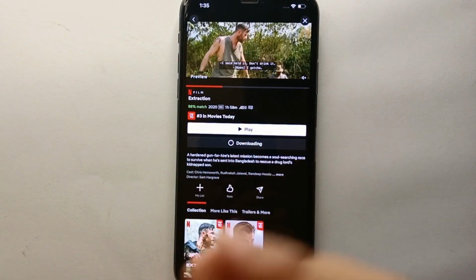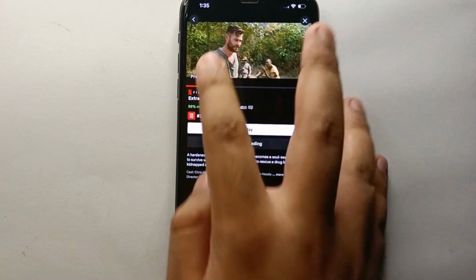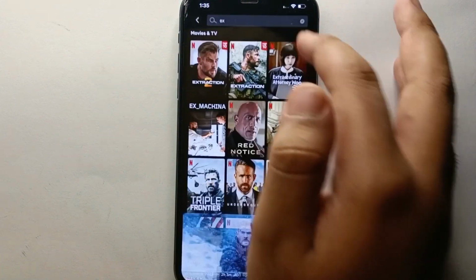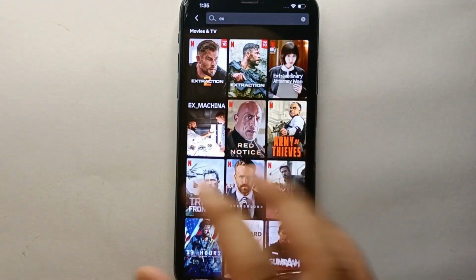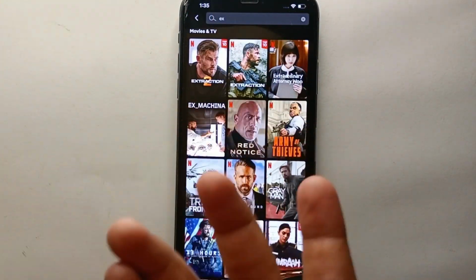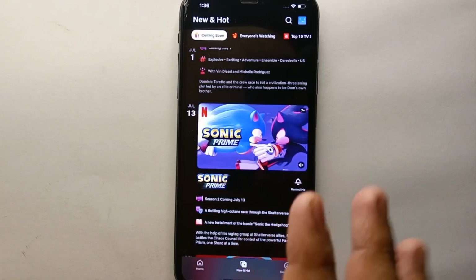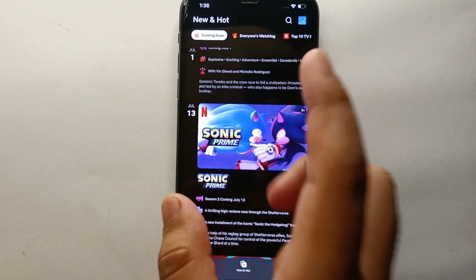So the downloading takes a lot of time based on how long the video is and how strong the internet speed is. So once the video gets downloaded, you can go to the download option, which I'll show you once the video gets downloaded. But before that, we have to wait for a while. And here you can see the video has been successfully downloaded.